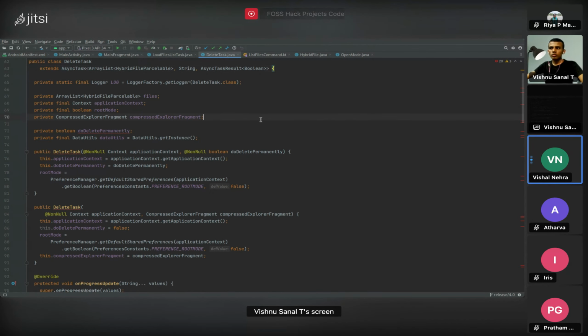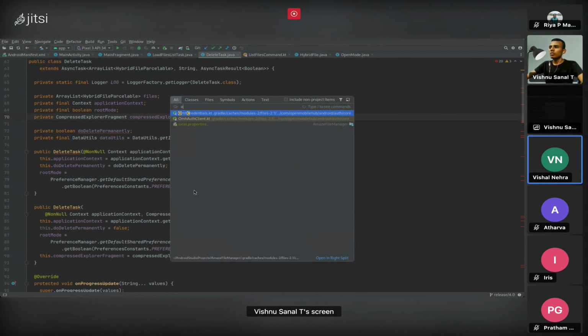But let's say we have some long running operation. Let's say we want to compress multiple files or copy multiple files. Those are long running tasks, so those are implemented as services instead of async tasks. Let's say we want to copy multiple files. Can you open the copy service once?